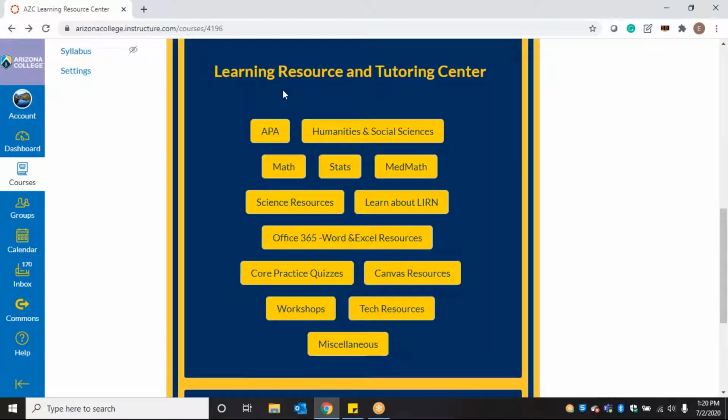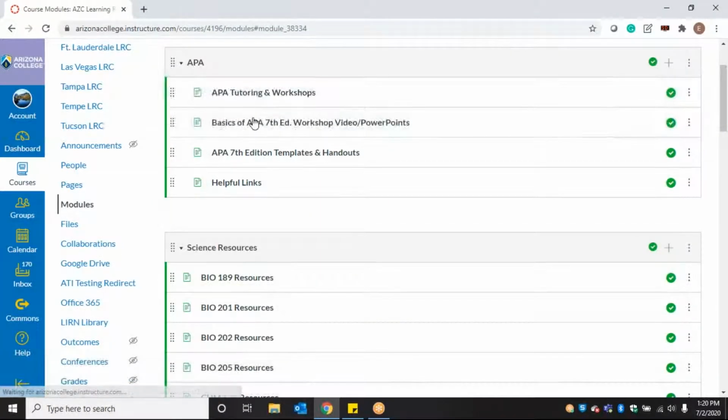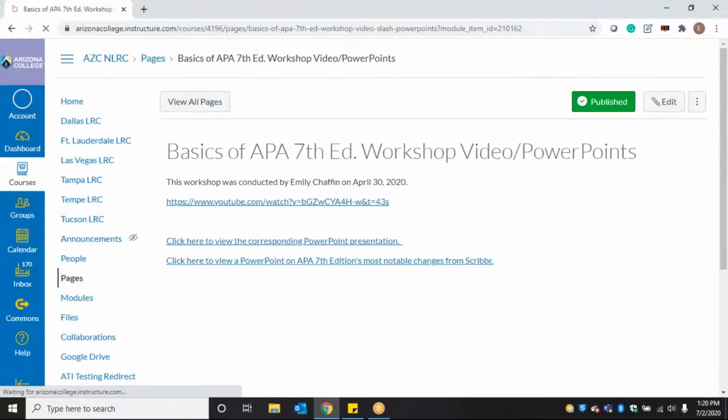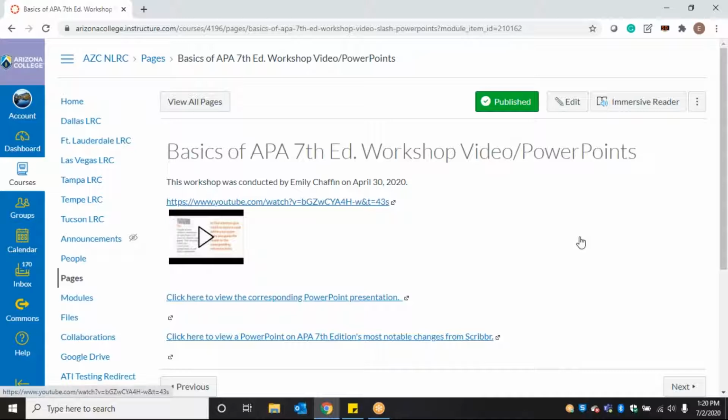We also, I'm just going to click on one of these buttons, APA. That's going to take me to the APA module. So anything related to 7th edition is going to be located under this module. So I had a workshop back in April and I recorded it. So that way, if your students are not able to join the live workshop, they can still view the recorded one here.